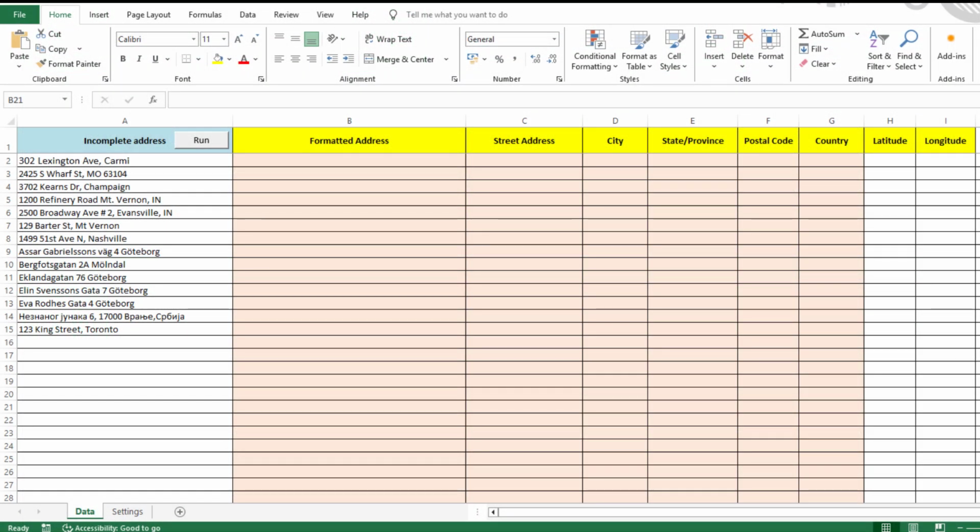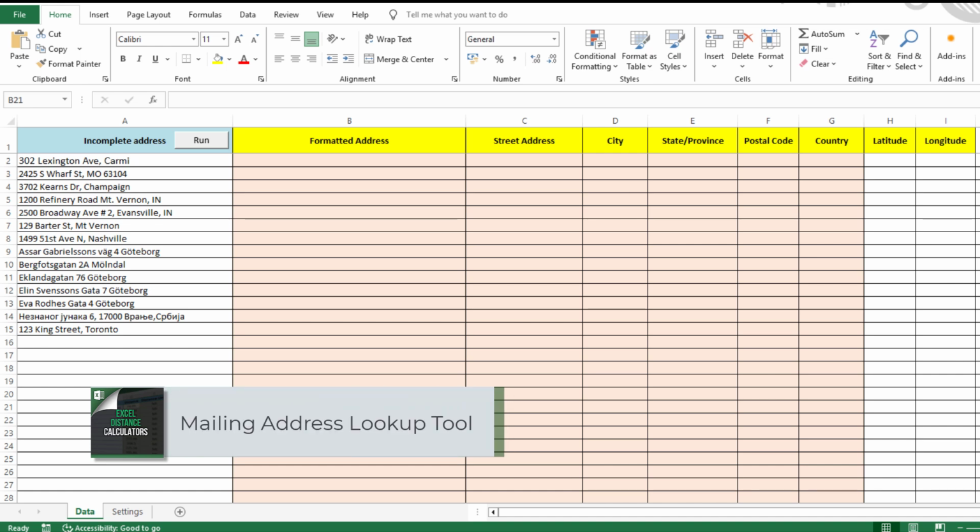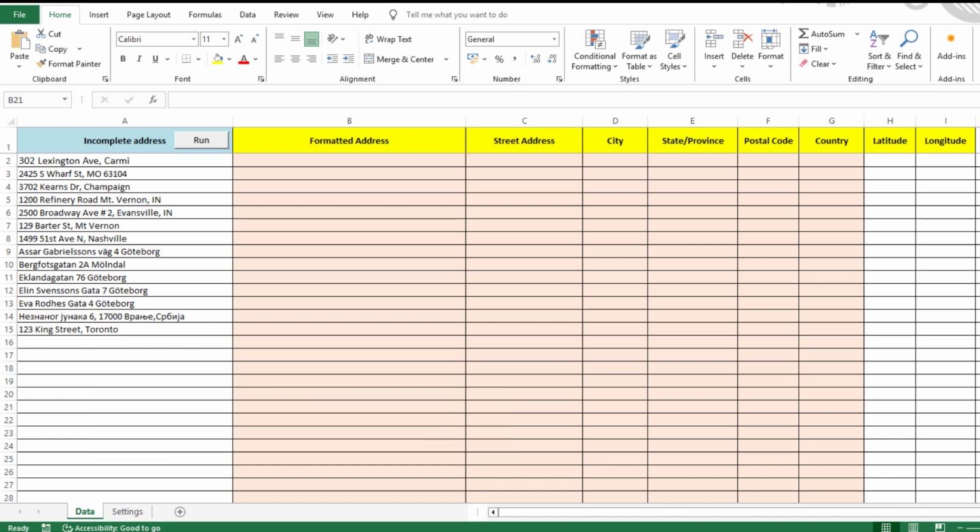I'm excited to share something that will completely change the way you handle mailing address lookup and validation. If you've ever dealt with messy, incomplete, or inconsistent address data, you know how frustrating it can be. That's exactly why we created our mailing address lookup tool, an Excel-based solution that lets you validate, cleanse, and format addresses right inside your spreadsheet.